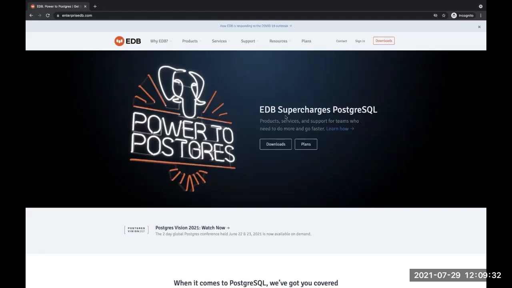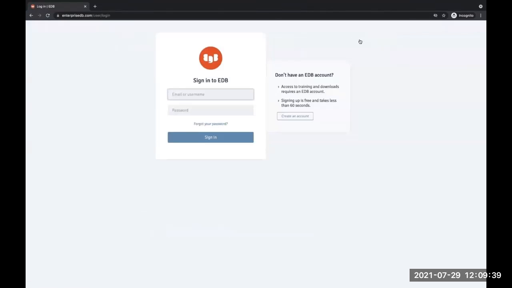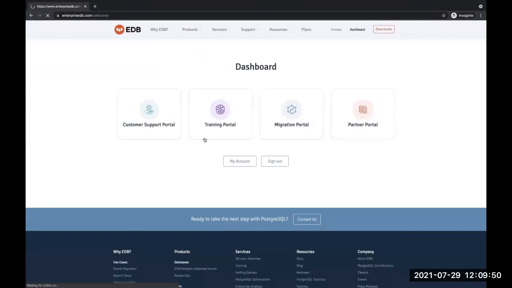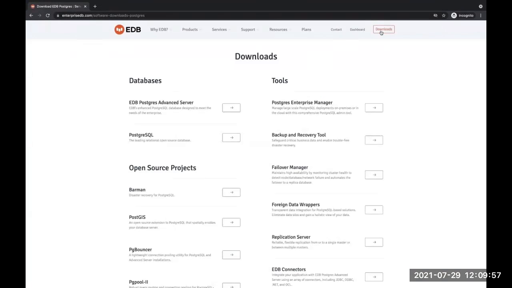So now we are on the EnterpriseDB website. To start the download process, click on the sign in button on the top. On this page, enter the credentials. Once logged in, simply click on the download button on the top right. This will take you to the page that displays databases, tools, and all our software available for download. Now let's click on EDB Advanced Server to access the package repository.